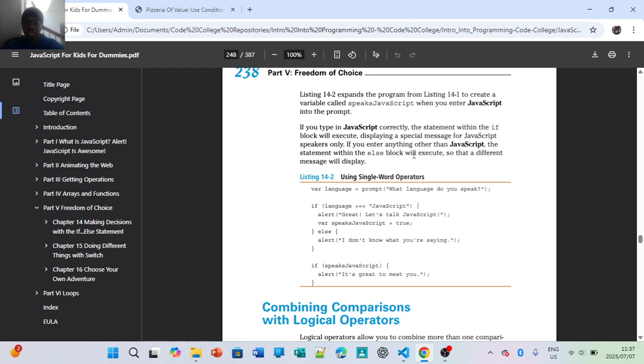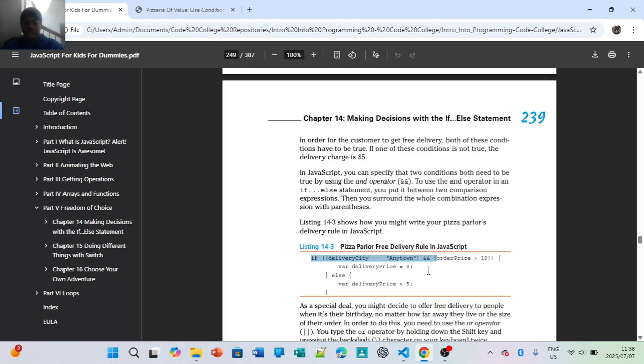Now, combining comparisons with logical operators. Let's say, for example, you've got AND. Having two ampersands makes sure that both sides, the left side and the right side of the ampersands, are true. They both need to be true in order for your overall statement to be true.